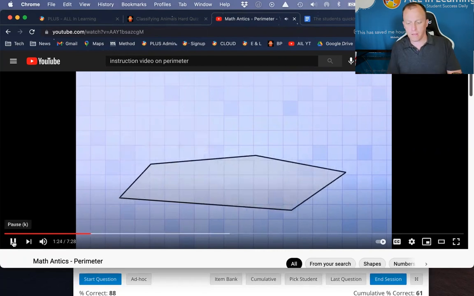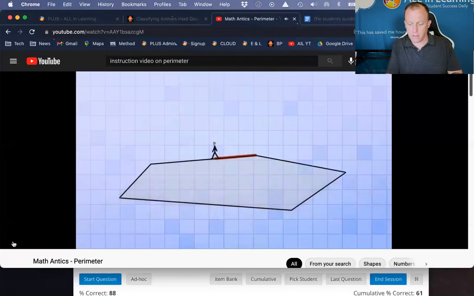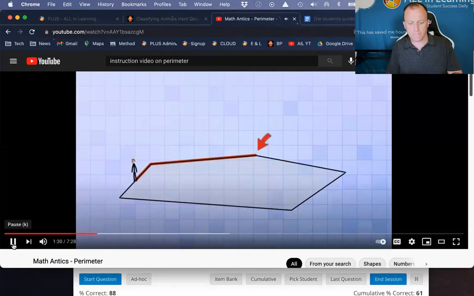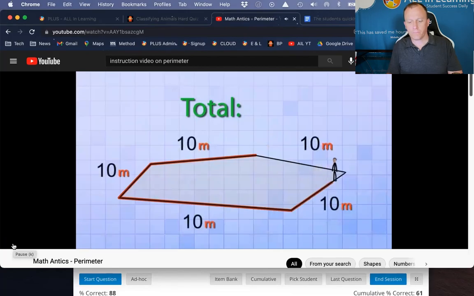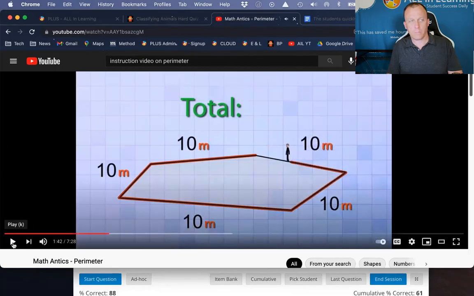Imagine starting at one of the polygon's vertices and then walking along each side until you got all the way back to the point that you started from. The total distance you traveled would be the perimeter of that shape. In this case, if the length of each side of the polygon was 10 meters, the total length you would travel along all 5.